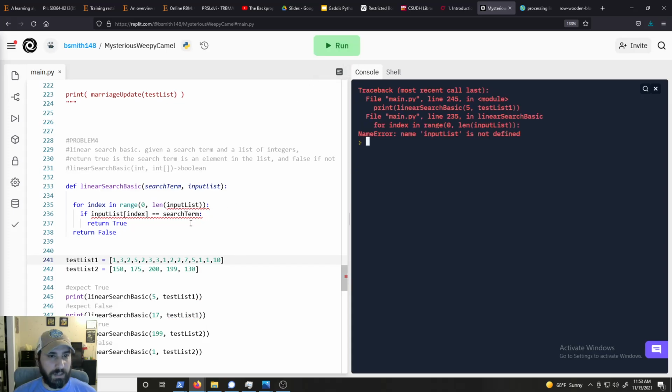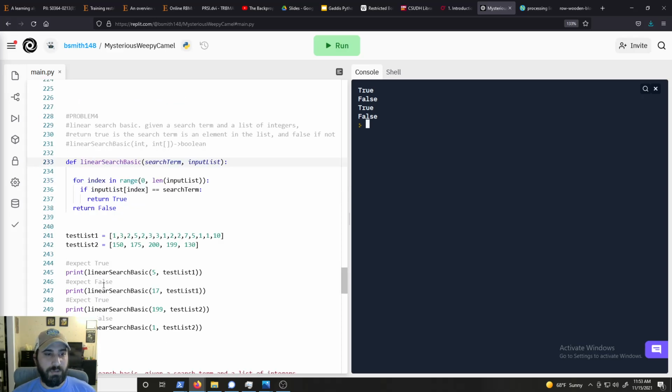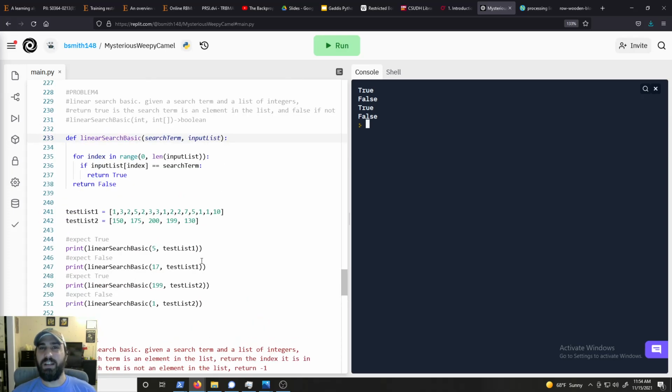Okay. Input list is not defined. That's because it's a lowercase. All right. So our expected results: true, false, true, false. If I plug in 5 in test list 1, we found a match. It's in index 0, 1, 2, 3. Great. It's also in this index here. But as long as we find 1, we should return true. Okay, expect false. All right, so it worked in all the conditions we wanted.